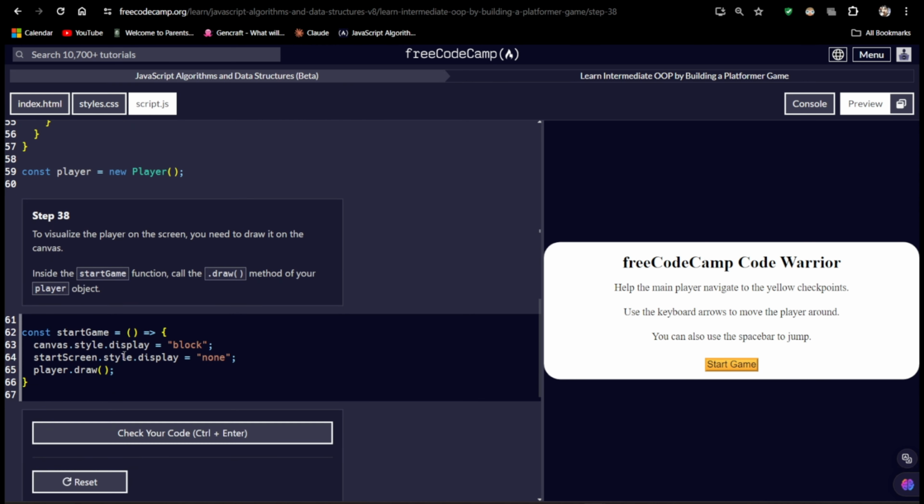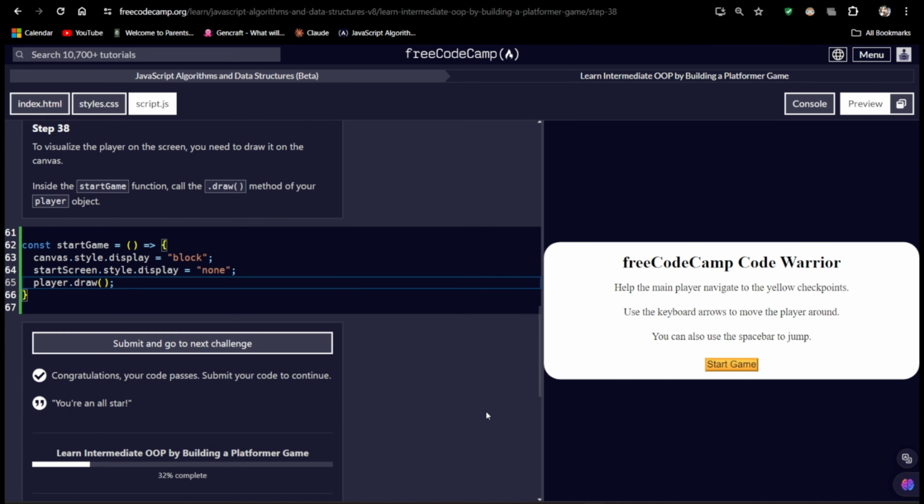But my point is that it has written our newly player object and interpolated the draw method, which will render our player. As you can see, the instruction says to visualize the player on the screen. So that would be it. Nice.